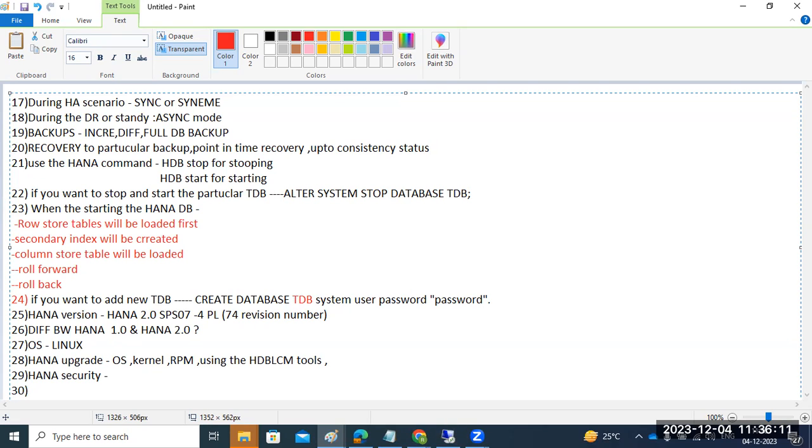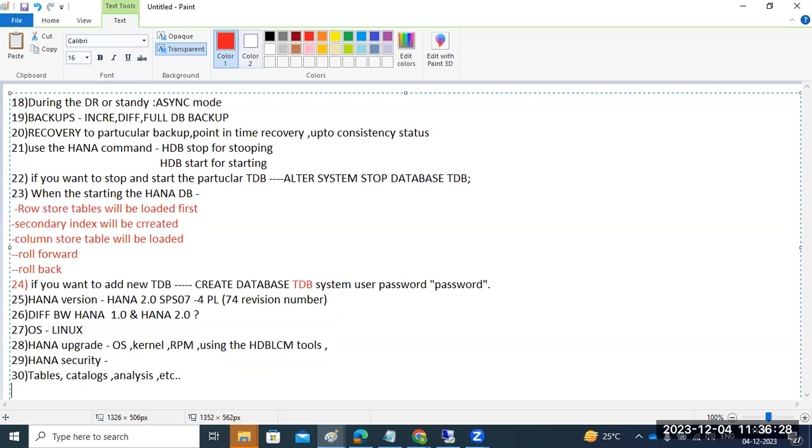Then tables, catalogs, and analysis of the tables. All those things we discussed. Then what is left? We have the difference between SystemDB and TenantDB. TenantDB is the main thing here. All the data resides here. Why? Because in a TenantDB we have the index server and the access engine.